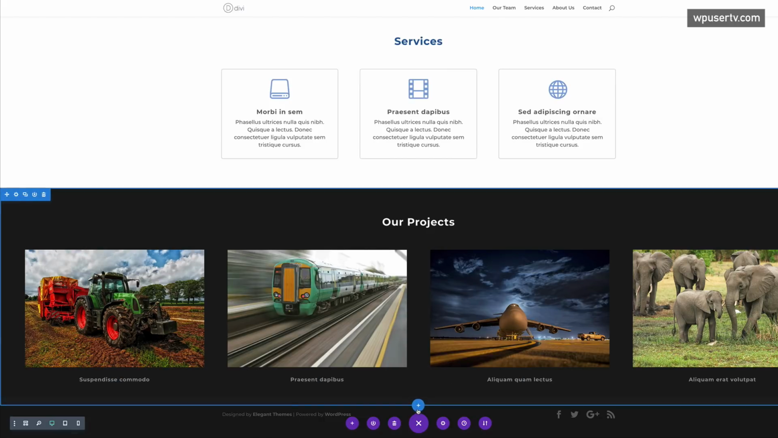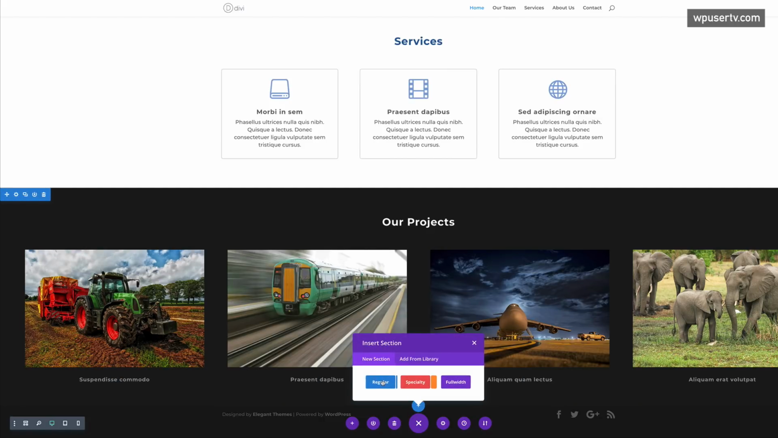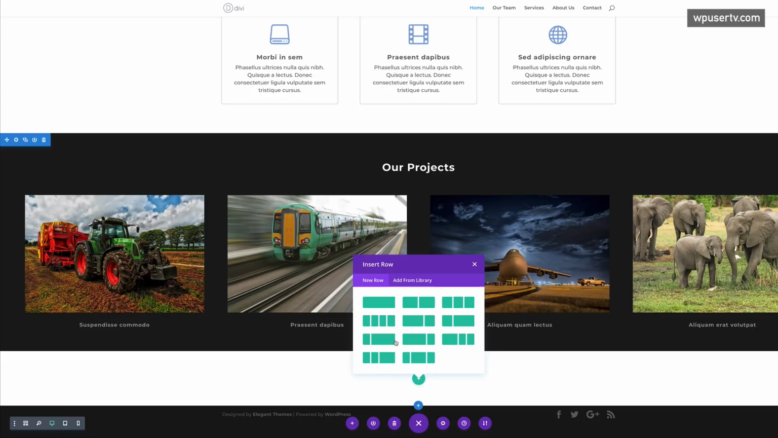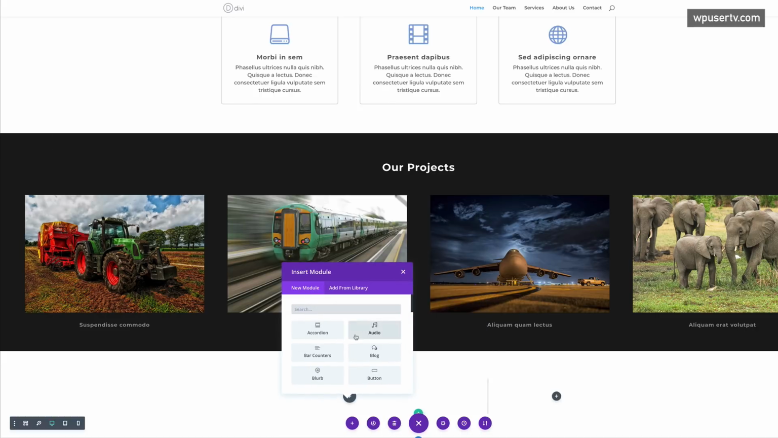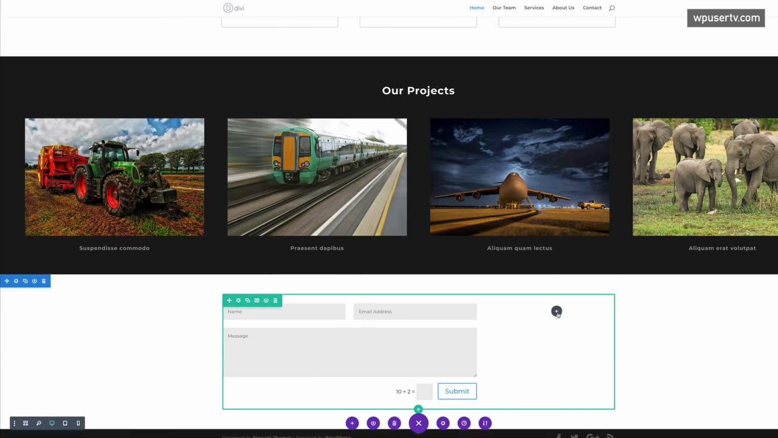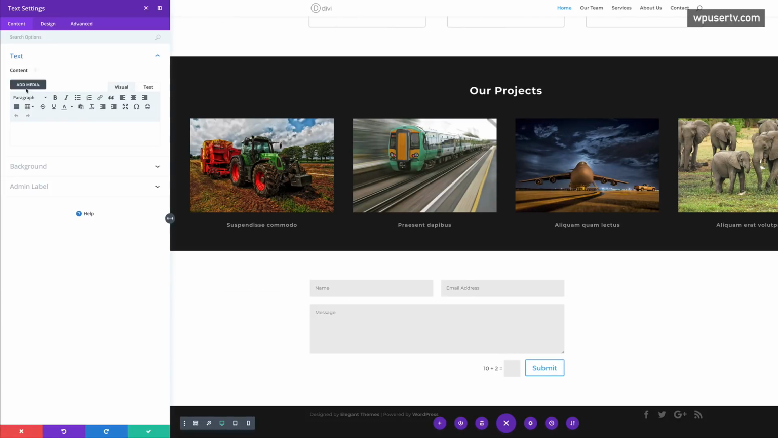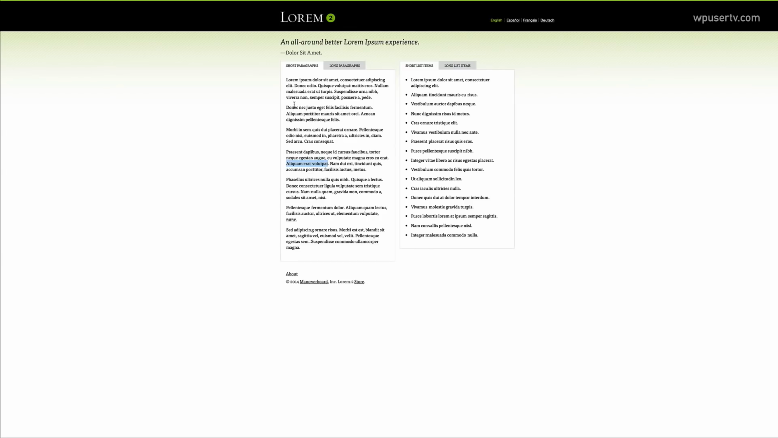So to do that, we're going to come over here, click this plus button, and we are going to click on a regular. So for our call to action, we're going to use this 2/3, 1/3. So I'm going to select it. So in the 2/3, we're going to have a contact form. So I'm just going to search for it and select it. And then over here to the right, we're going to add a text module. And in that text module, we're going to add some dummy text as well.